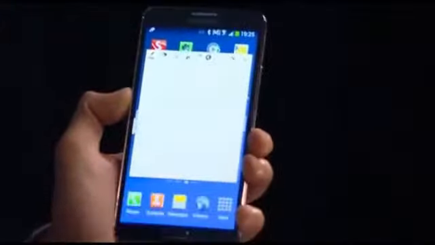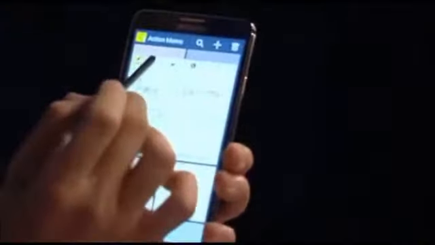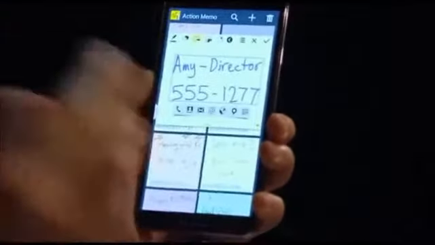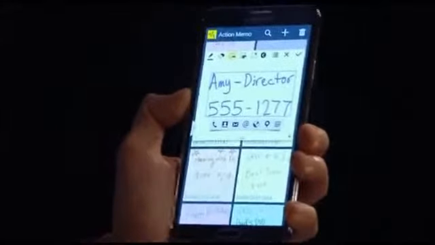So from here, I can either write down a phone number or write down an address, or I can go to my old memos right here. Let's just say I wrote down a phone number before, and I pulled it up right here, but I forgot to save it. What's interesting is that I go to the Link to Action button right here, and it automatically identifies my handwriting and the type of information that I wrote down.